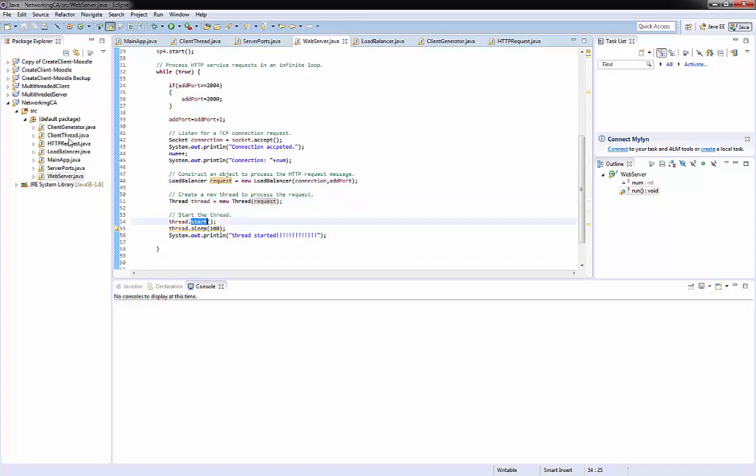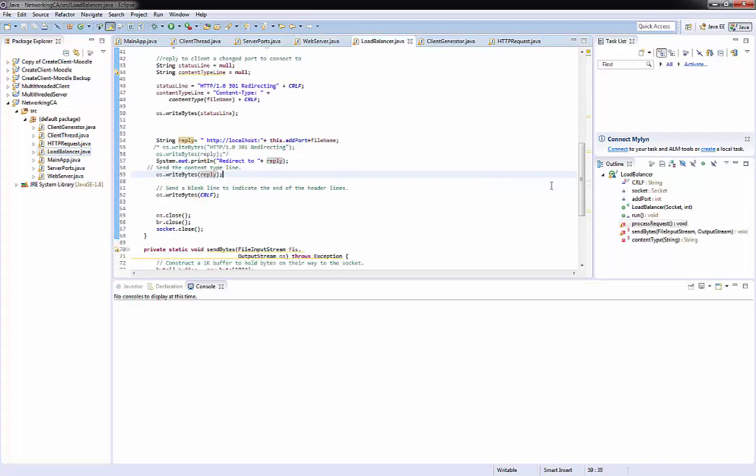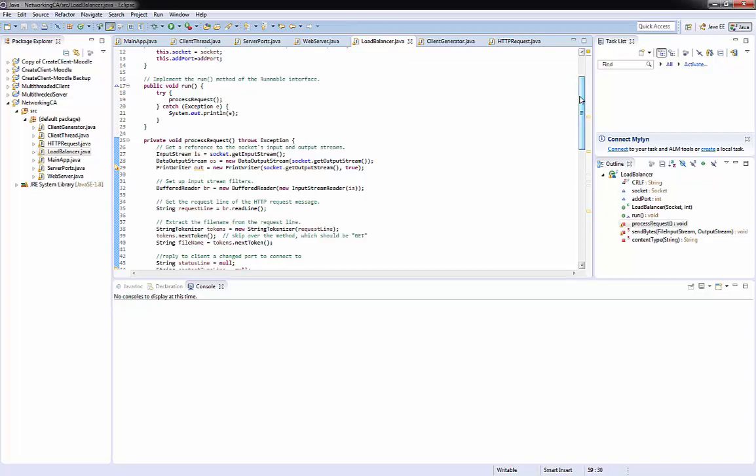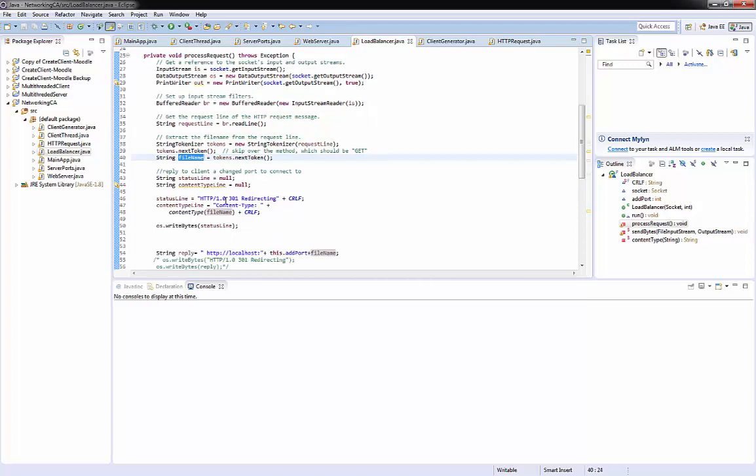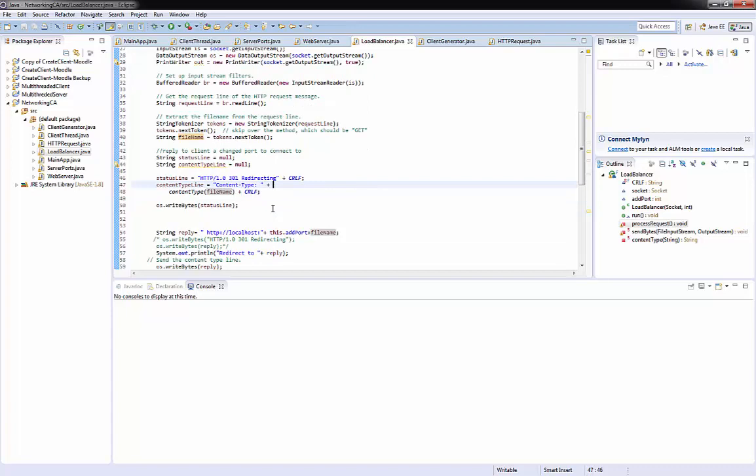to start the thread. And then what's in my load balancer is the redirecting mechanism. It's all in this. It would read in the line and then remove the GET from it, get the next token into the file name, and then send back this status line, 301 redirecting. This is not working on the browser, but it's working in the Java compile here. I don't know why.